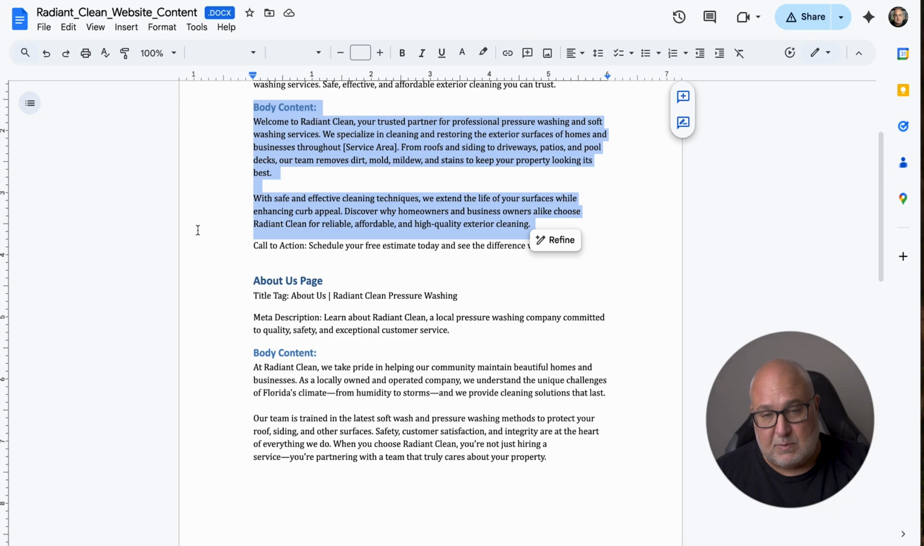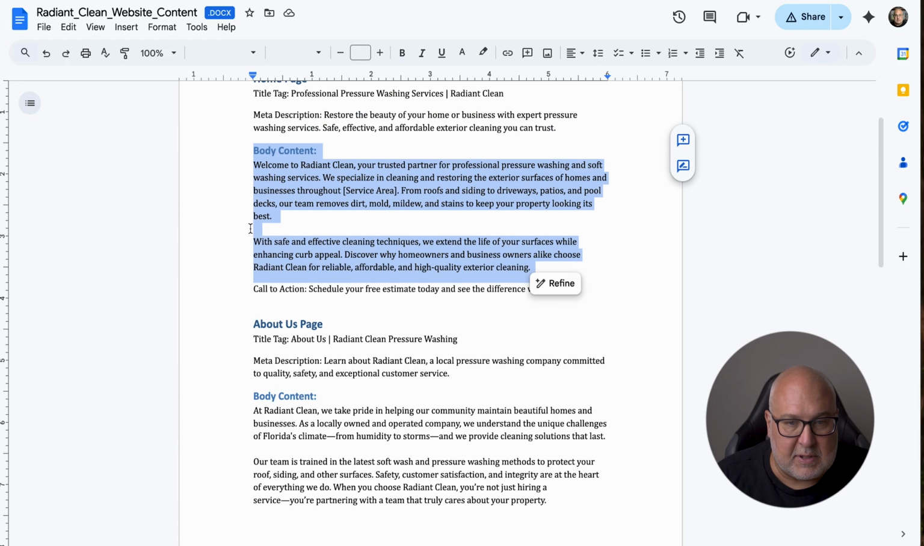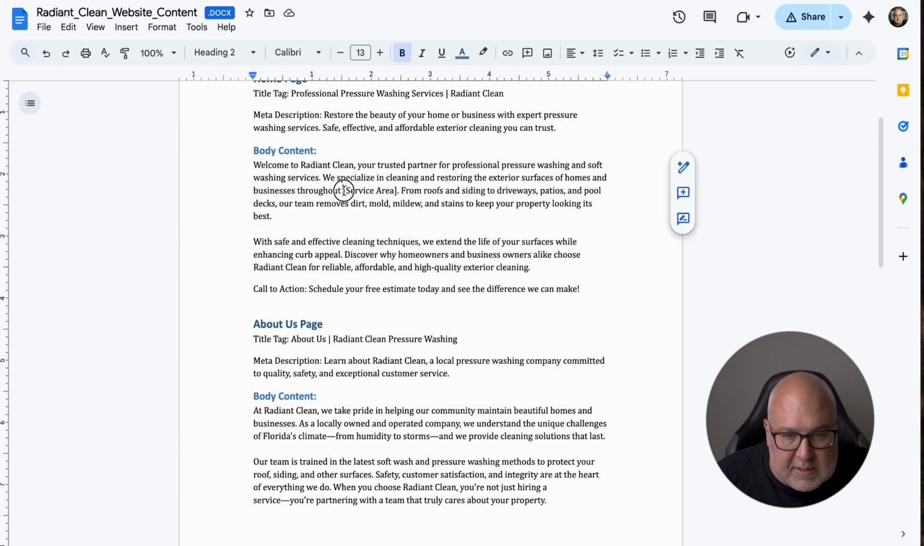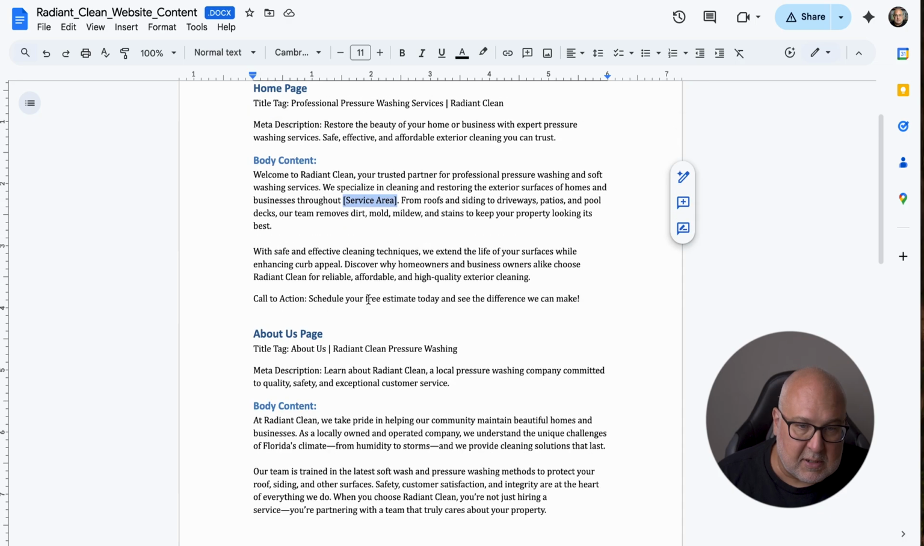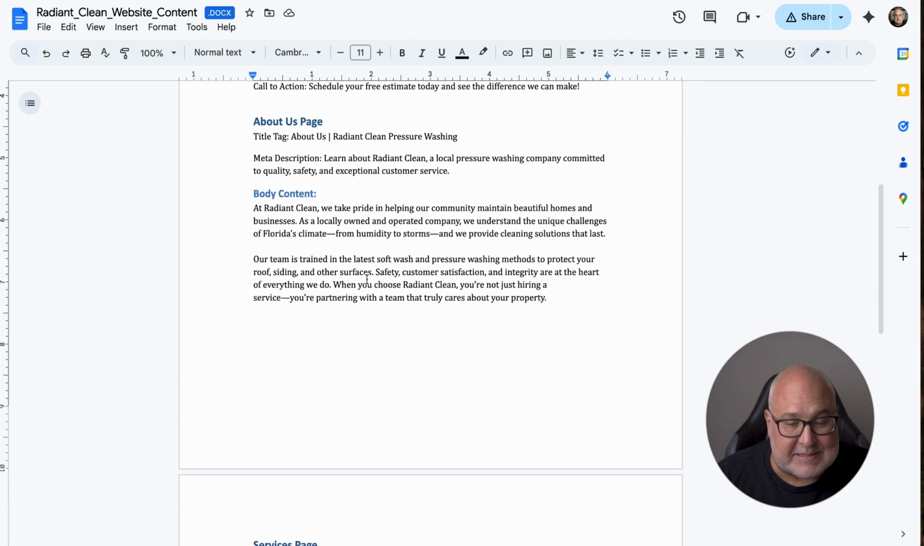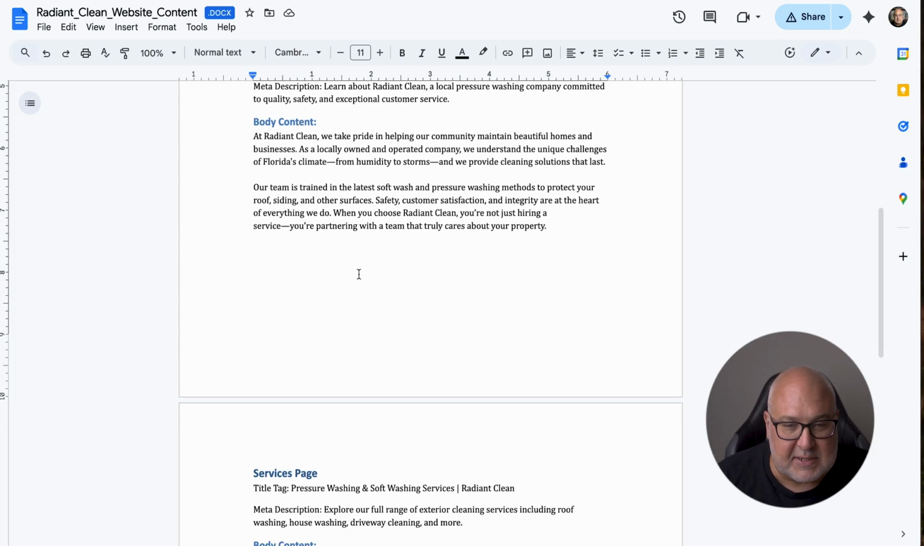And honestly, we used ChatGPT to generate this. I just gave it some criteria to build out typical content that would be for a pressure washing site with this name. You can see they put in some placeholders that we would have to change if this were a real client, which Radiant Clean is a real company, but we're just using it as an example. This is not their content, but it is actually pretty good content for a pressure washing company that ChatGPT made.